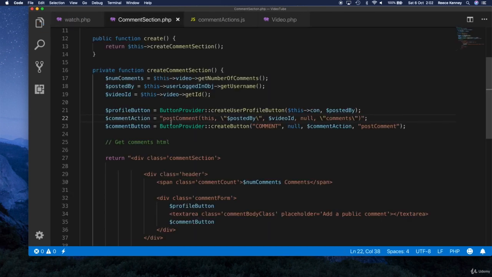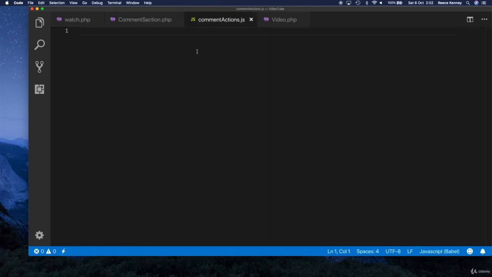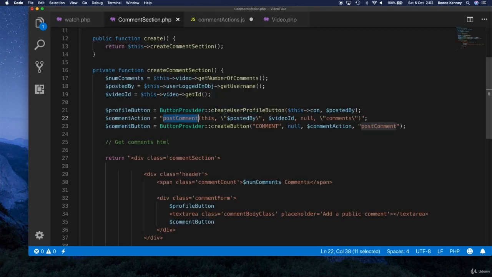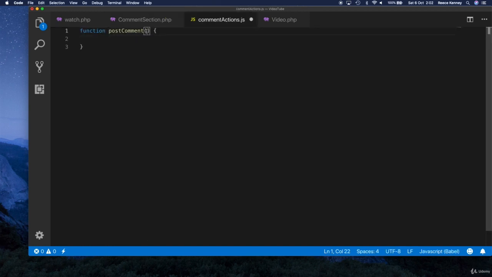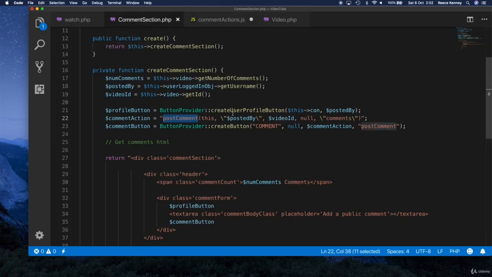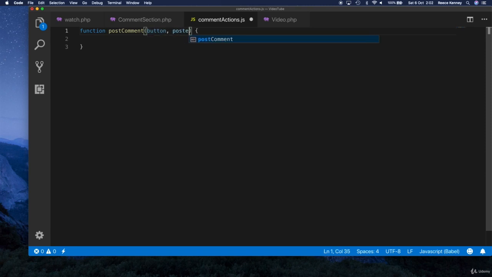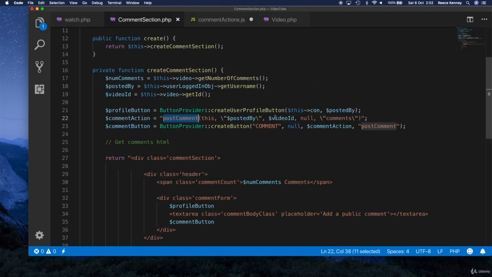So we've said that the function is going to be called post comment. I'm going to copy that name and let's go and create that function now. We'll just say function postComment like this. And we also said it's going to take 5 parameters. The first parameter is the button itself, so we're just going to call it button. The second parameter is the posted by username, so we can say postedBy. The next parameter was the video ID.